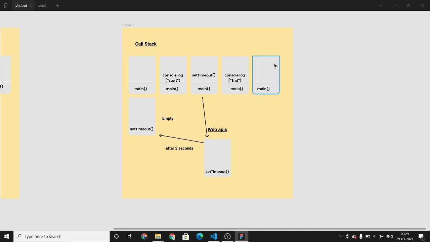So main will also be popped off. But the web API is keeping track of the setTimeout function. After 3 seconds, setTimeout will be popped from the web APIs and pushed into the call stack, and whatever code we have written in the callback function will be executed. So that's why we were getting start and then "we are in the setTimeout". This was the graphical representation for the previous code.